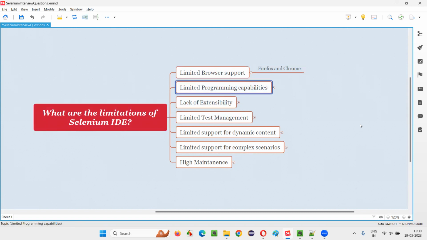Next limitation of Selenium IDE is limited programming capability. In Selenium IDE, the main theme is record and playback. People come to Selenium IDE only for record and playback, where they get an advantage of creating a prototype of an automation. That is possible with the help of Selenium IDE. That's an advantage. But coming to the limitation, it has limited programming capability. A bit of programming capability is there, but that's not enough.